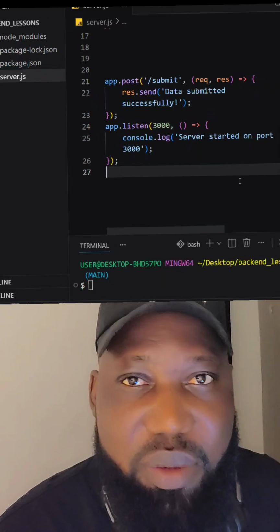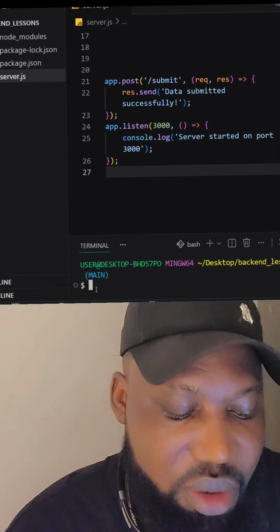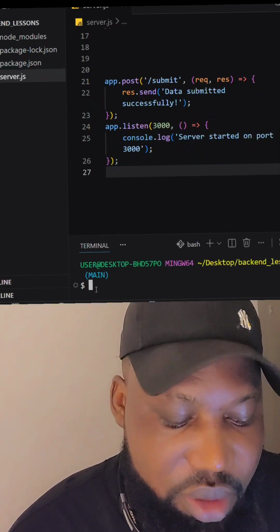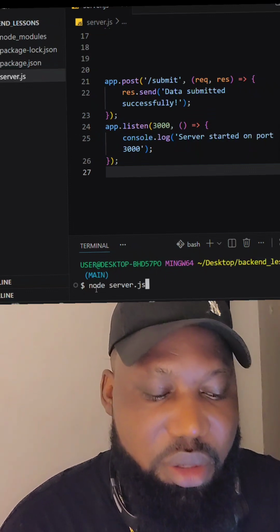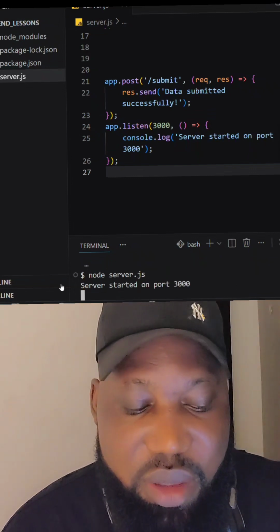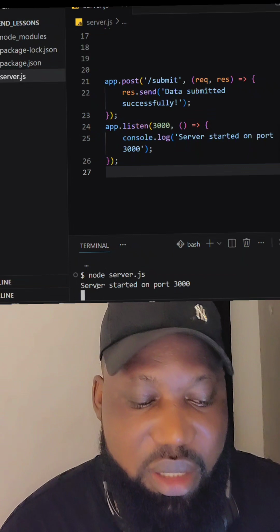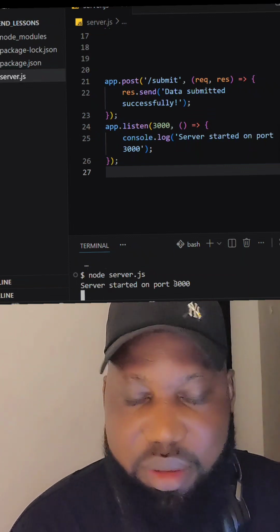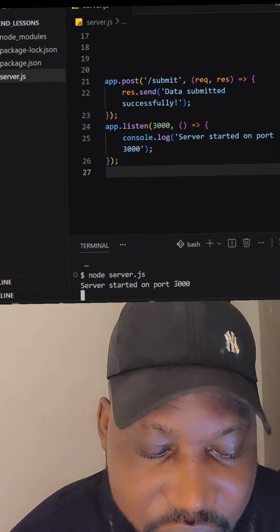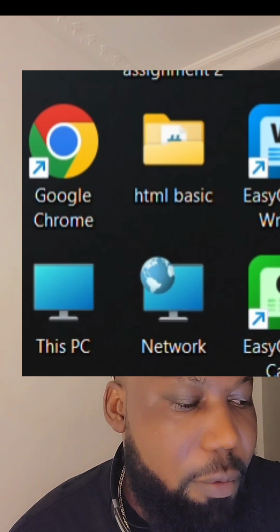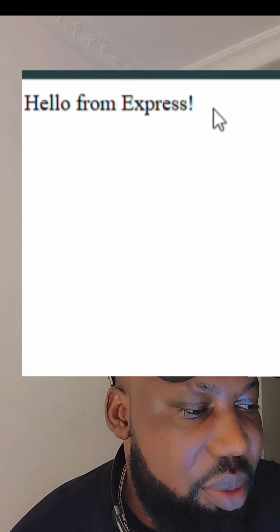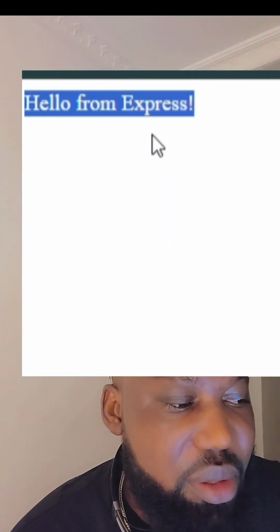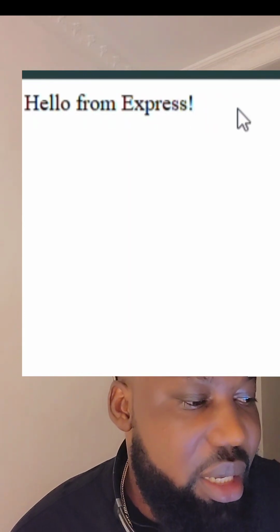So this is just a simple way of creating a server. When you run this server using node server.js, you see the message that will display on the terminal, which is server started on port. So when you copy your localhost, so let's see. So you see hello from server. This is just a simple way of creating a server. You can see it here, hello from server.